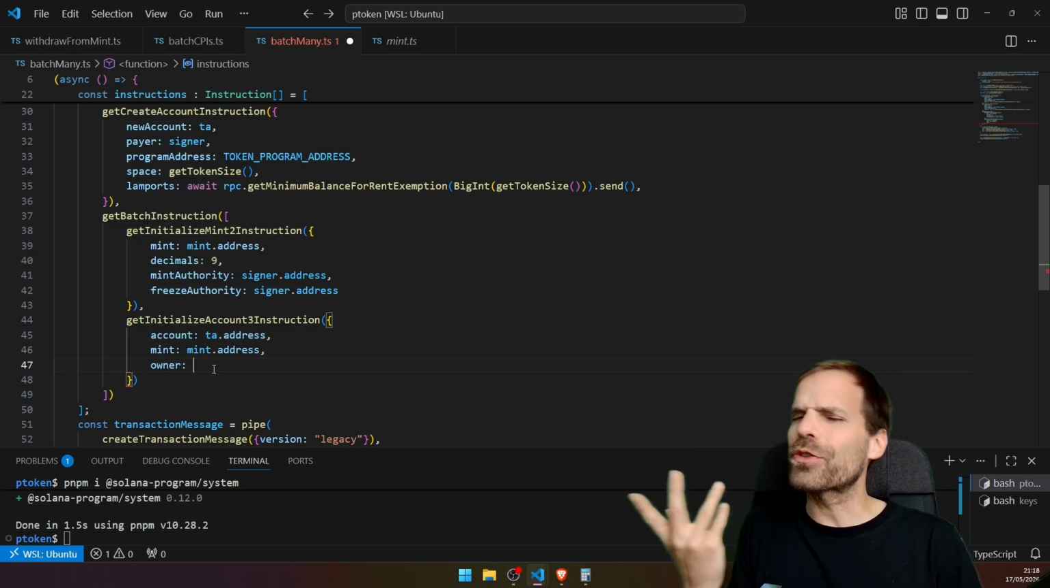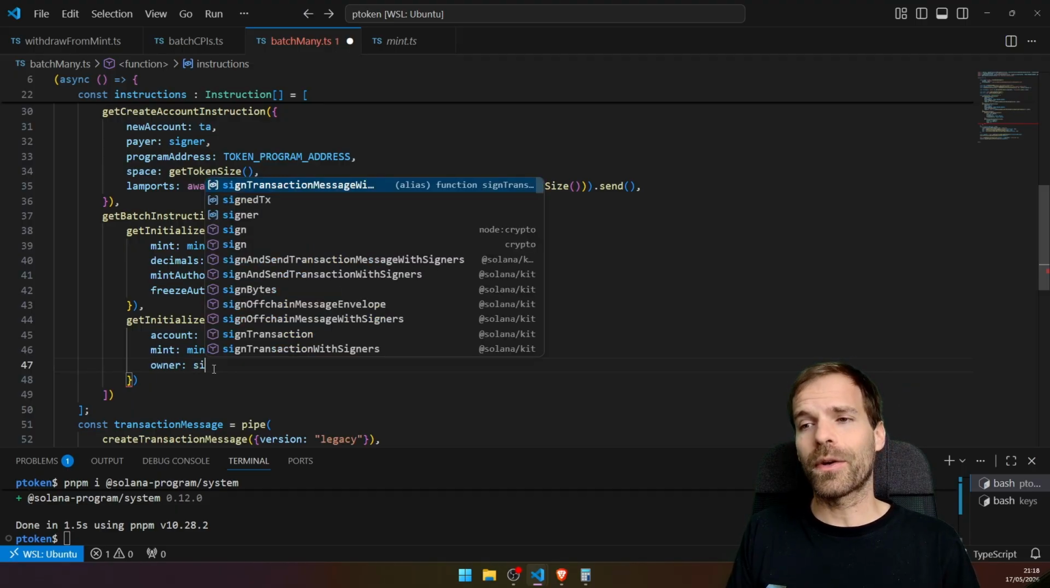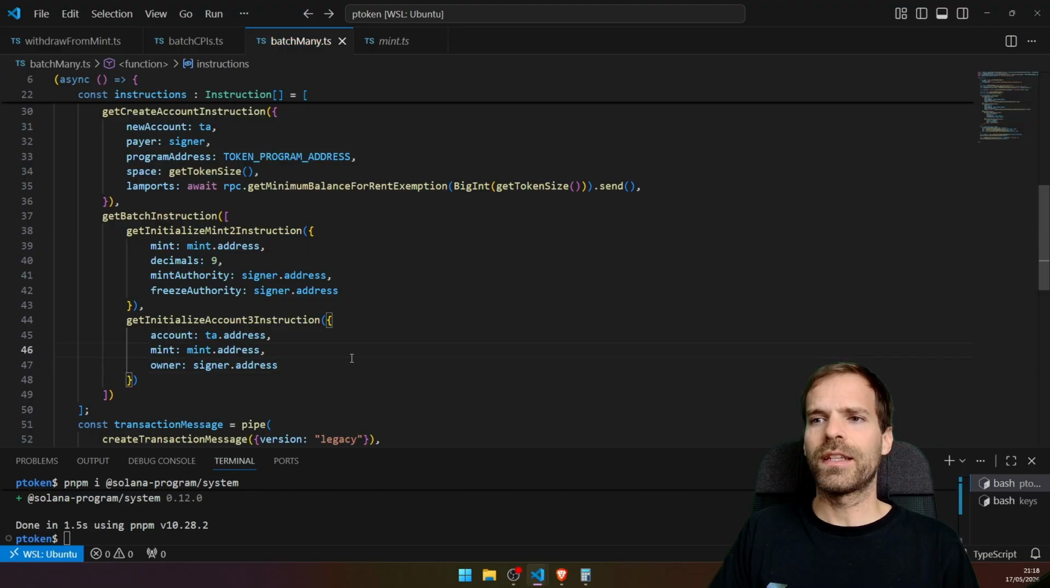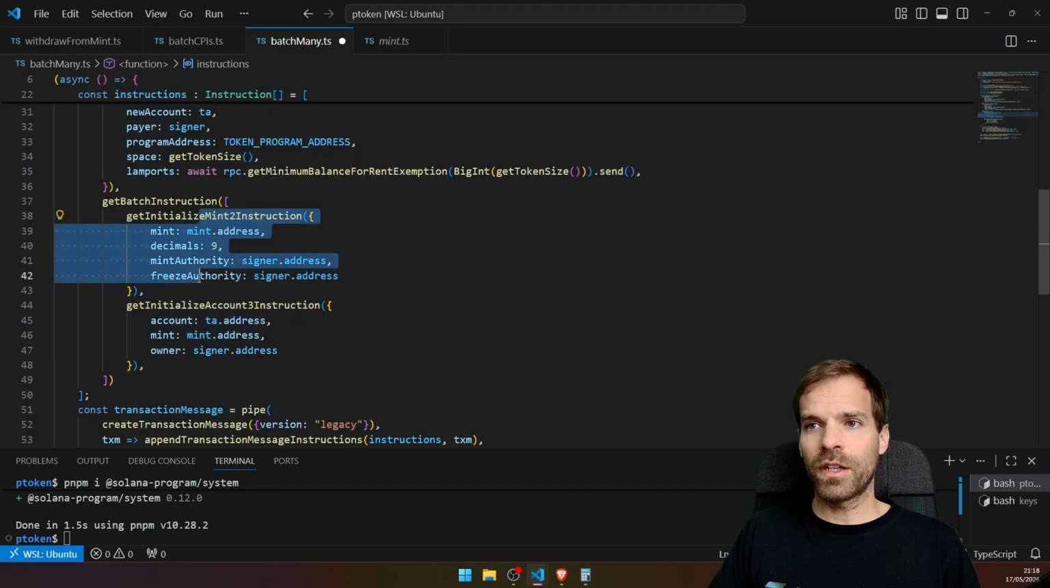I still prefer to call it transfer authority rather than owner, because the owner of accounts is a program, not an authority address. But anyway, I know what you mean with owner, and I'm going to set it to my signer. Here you go. Also that, I can batch it. Sweet. So now we initialize the mint, we initialize the account.